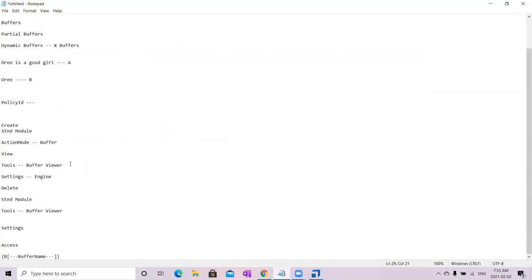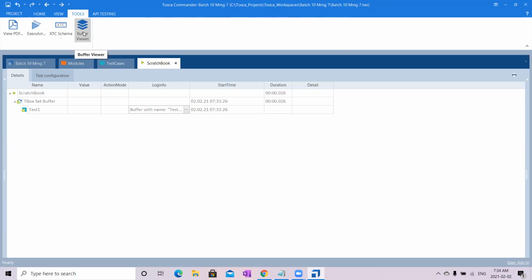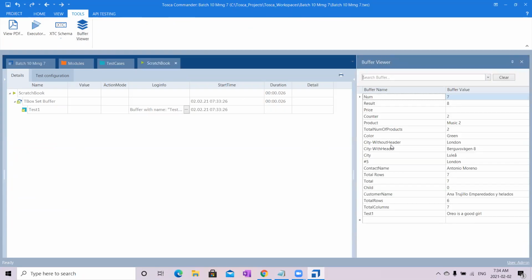Let's talk about action mode also. But before that, let's see how can we see the buffers that are present in my computer. For that, one way is go to tools, and here you have an option buffer viewer. If you click on it, see all these are the different buffers that I have. See our test1, Oreo is a good girl. So this is the buffer that we are talking about now. See, this is one way to see the buffers that we have created.